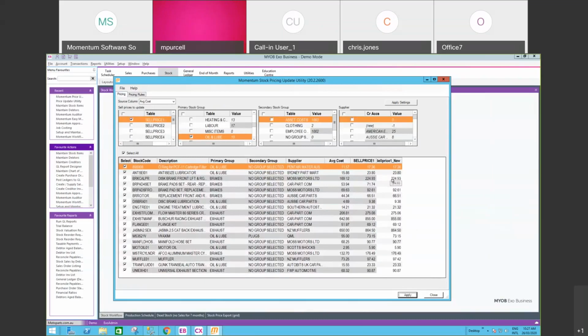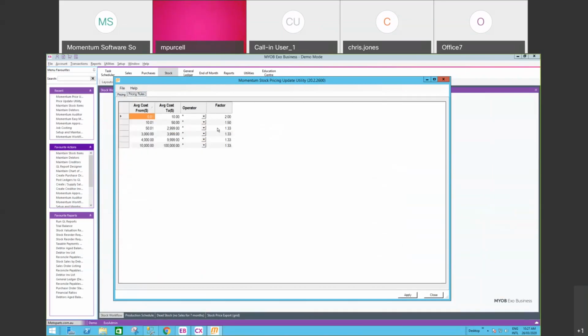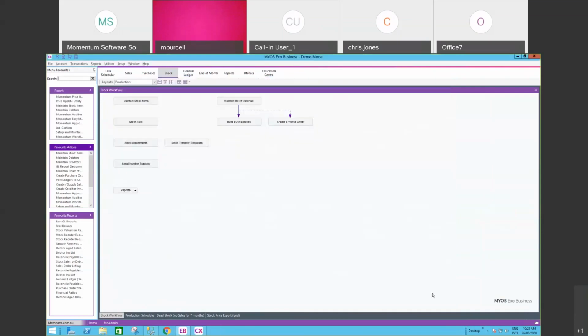So once that's applied, it's using that calculation to update the sell price based on some fairly complex criteria. I've got a few different stock groups. I'm calculating a sell price based on a markup on average cost, but the markup is different depending on the average cost. So that does make updating pricing a lot more scientific and a lot easier to manage.